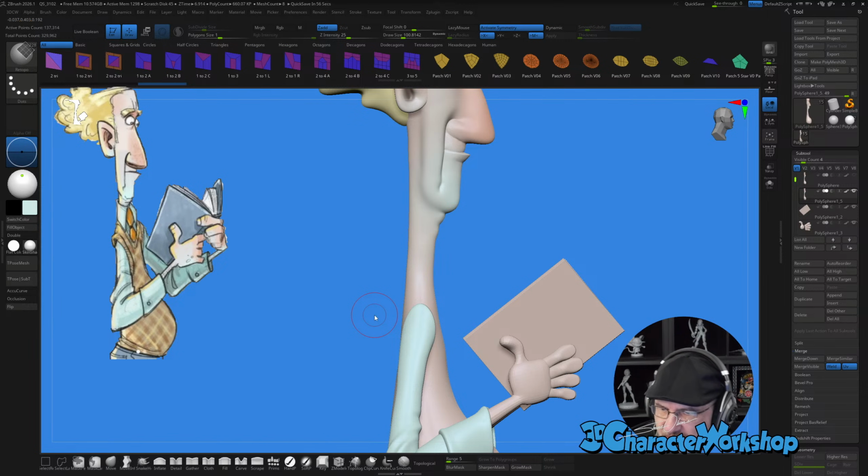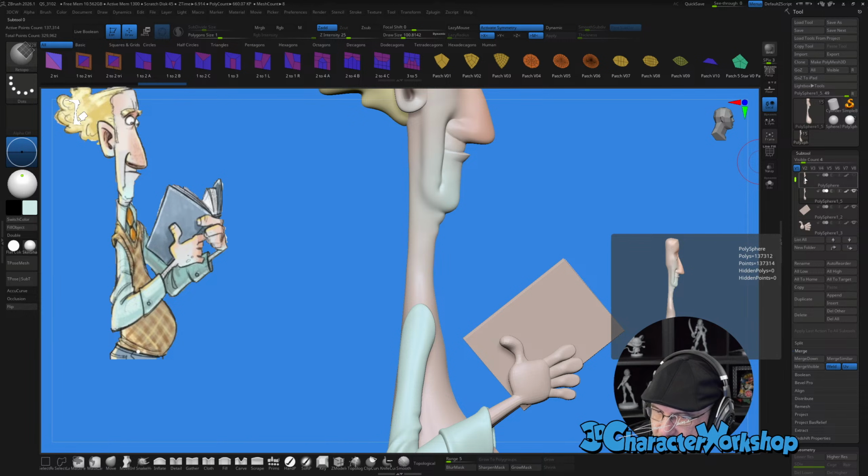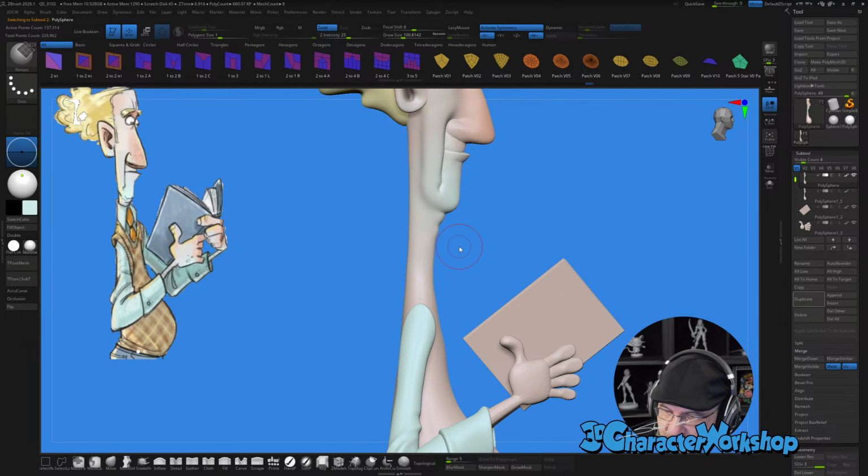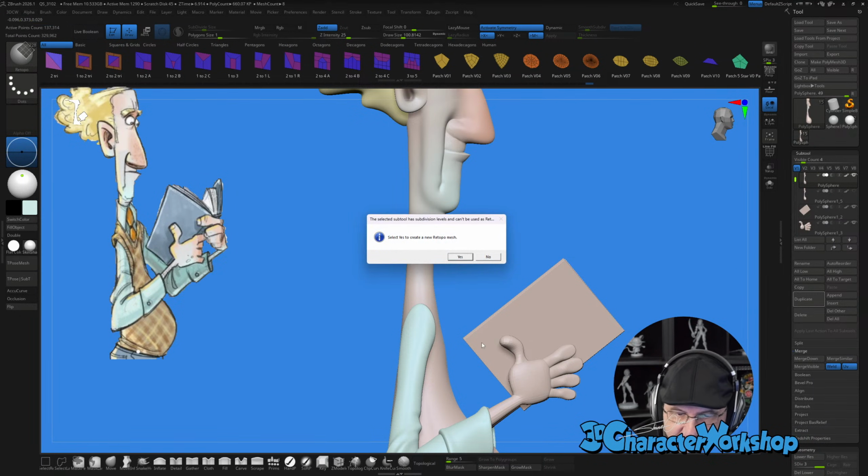Anyway, we're not going to use patches for this bit. Once you're in this mode, I'm going to try something, because I heard that you can do it on a mesh that has subdivision levels. So I'm going to hide this one and show this one, and we'll see if it actually does it. I think it will. Once you select this brush and tap on a mesh like this, it will give you this dialog that says the selected subtool has subdivision levels.